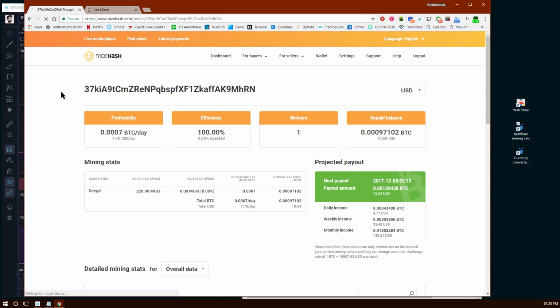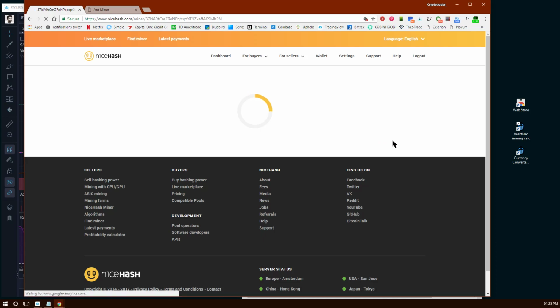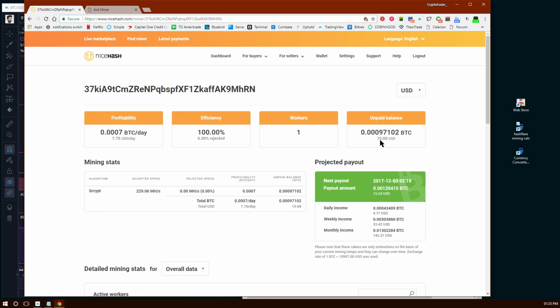It's a great tool. See? Boom. Look at that. 229 megahertz. Sometimes you'll actually see this balance go up, but it's not every 10 seconds. It's more like every, what?